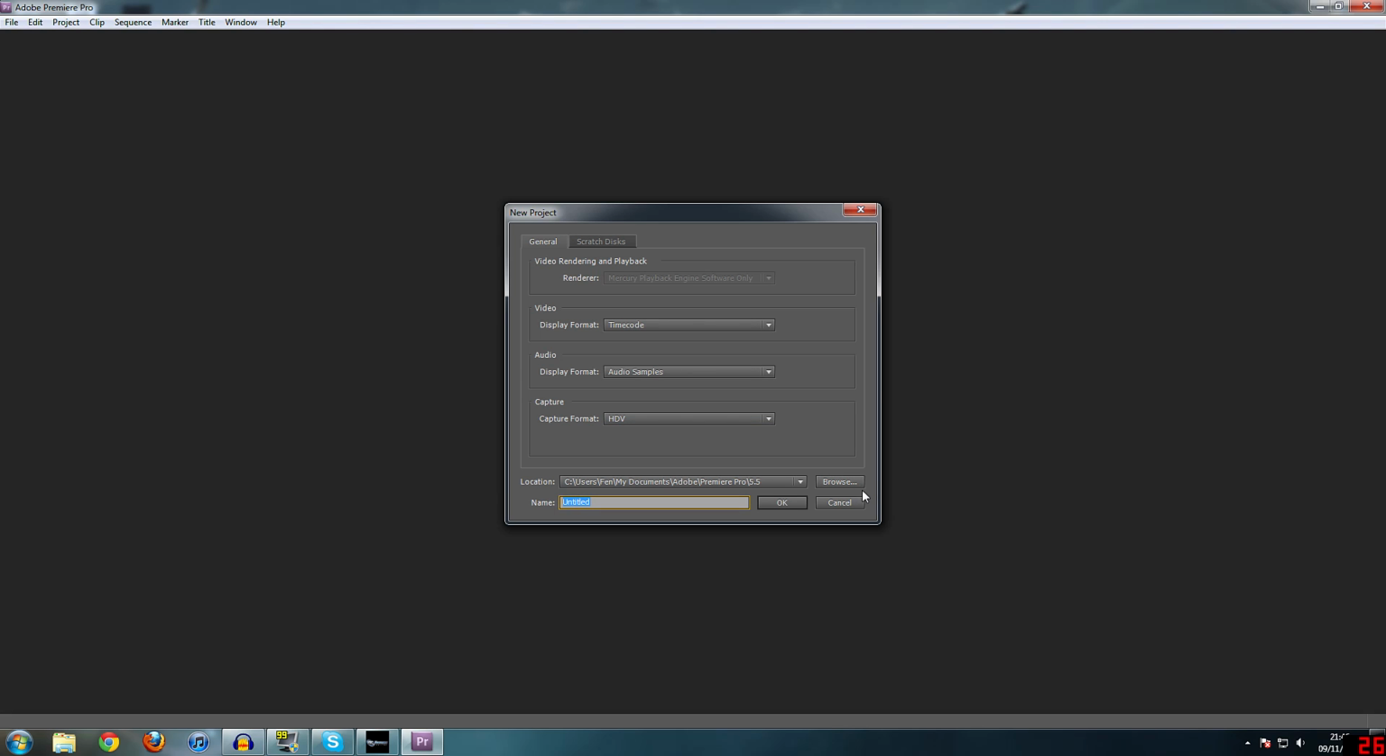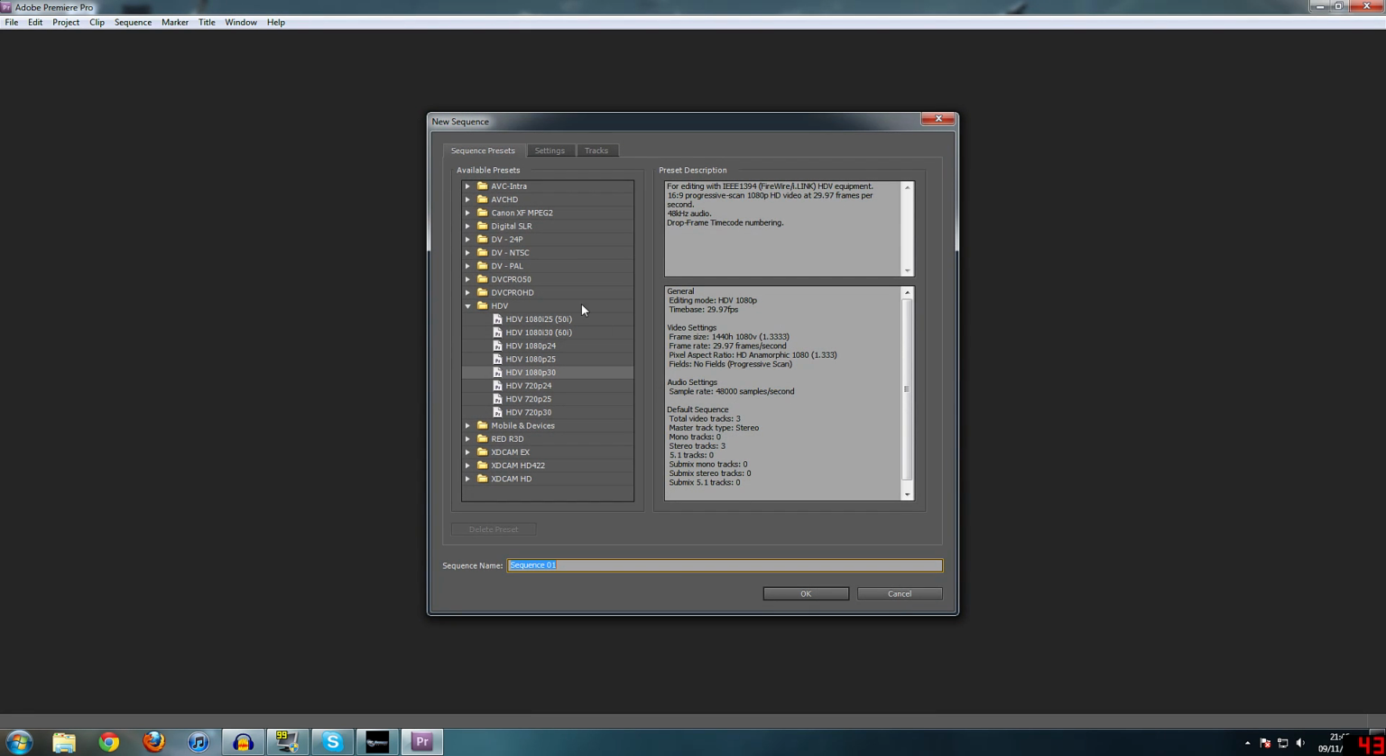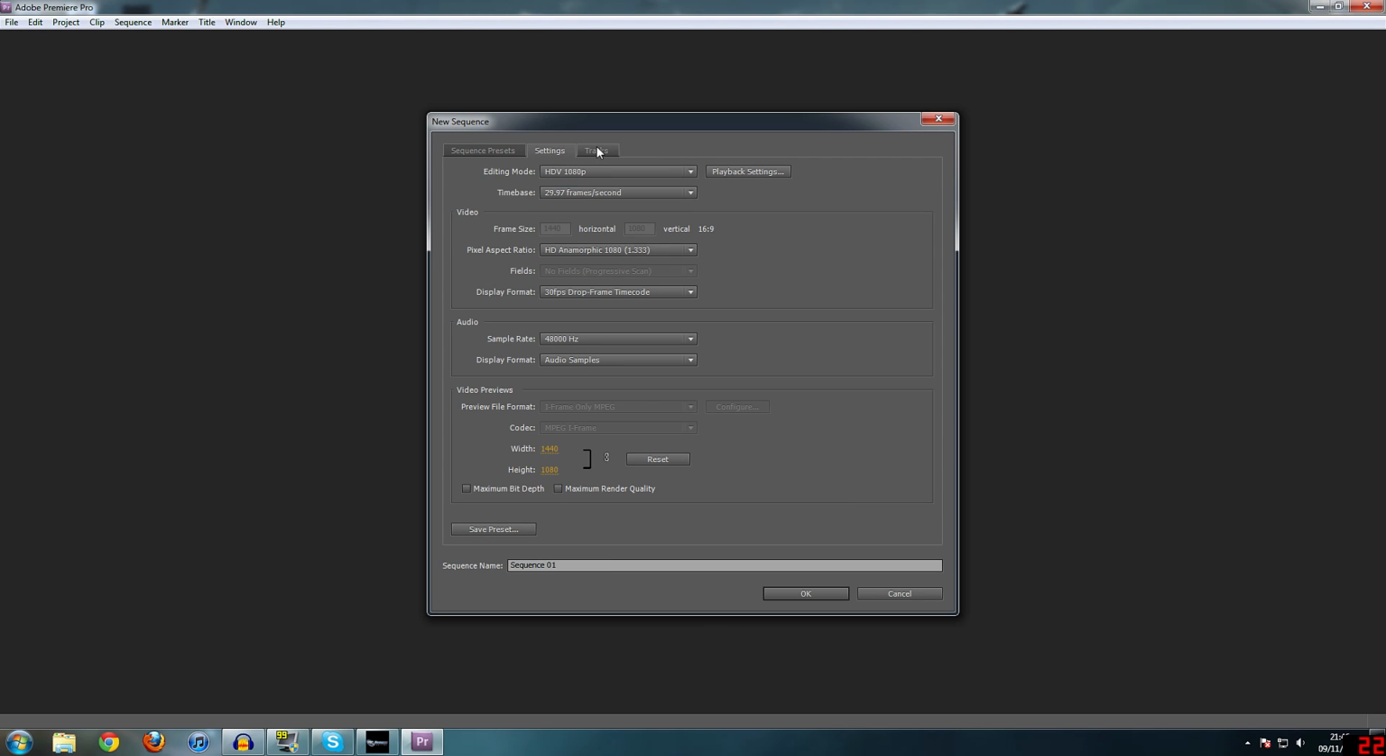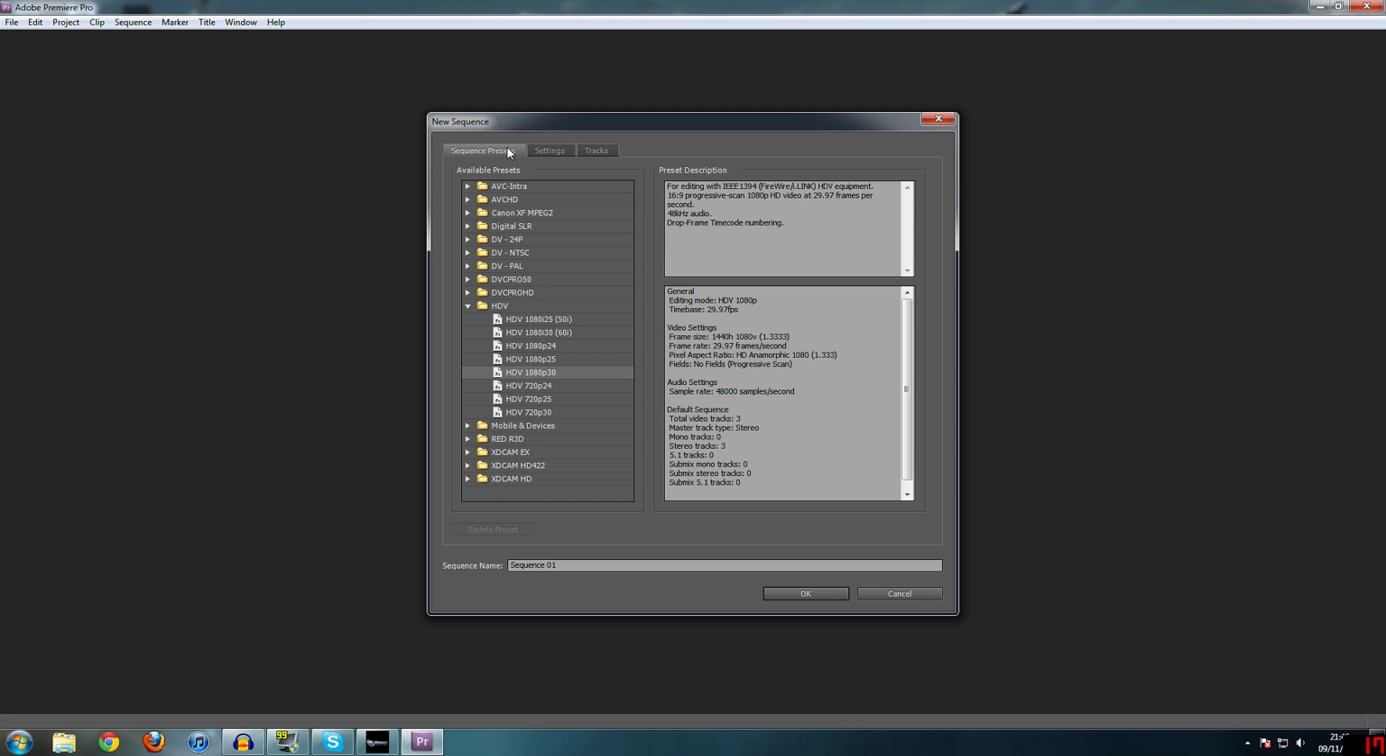Now this is where you name your project. Now this isn't the sequence, which a lot of people get confused with. This is the actual document name. So we're just going to name it, bear with me please, I'm typing with one hand. Let's just name it test for now. And then we're going to hit OK. And it's going to bring up another window. And it's got a few settings that you don't need to actually mess around with.